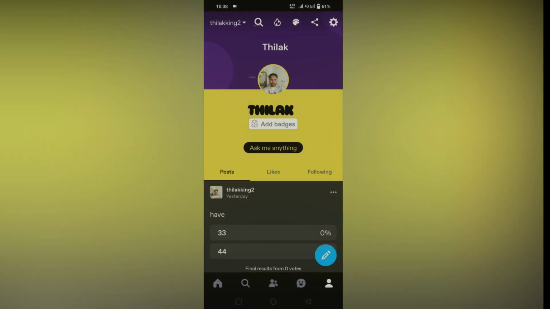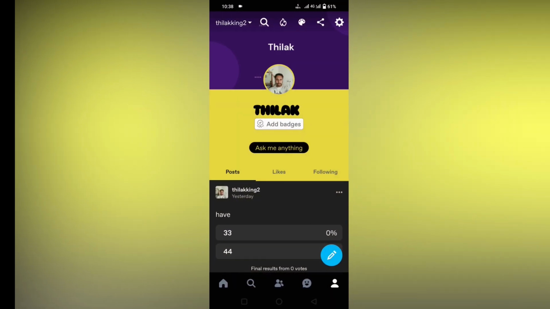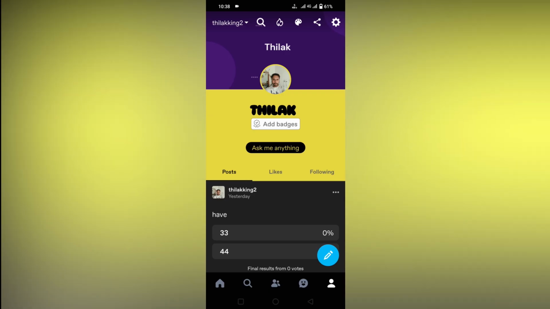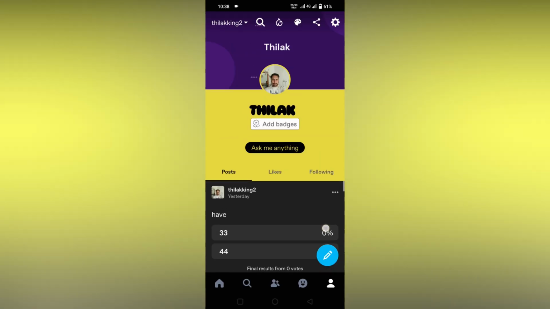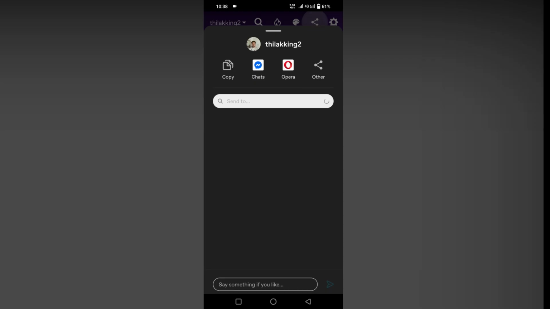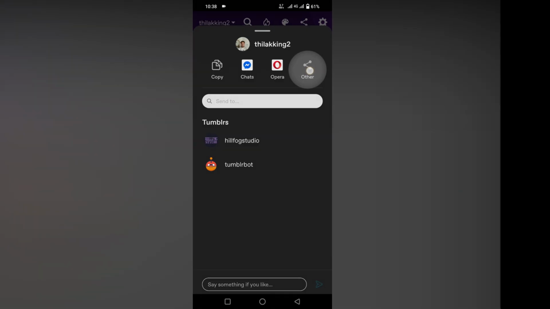So how to share your Tumblr profile to WhatsApp, Instagram, Facebook Messenger, whatever you need. For that, first of all, open your profile. You have this share option on the top. You can see a share option here on the top. Click on this. After clicking this, you just need to click on the share option again.